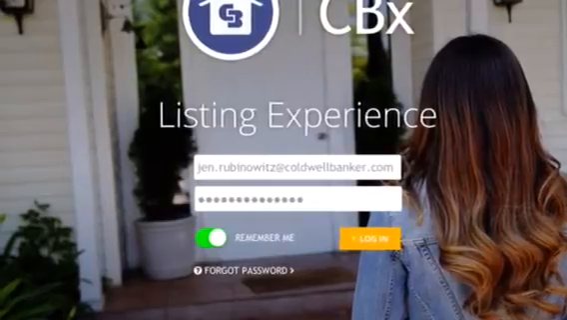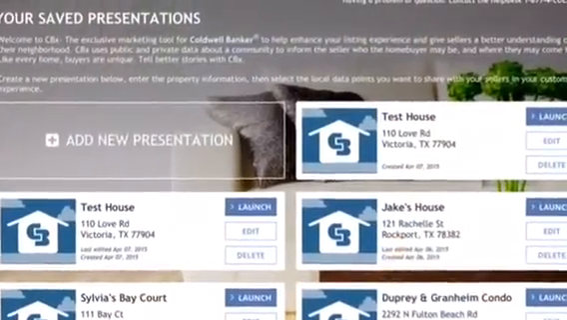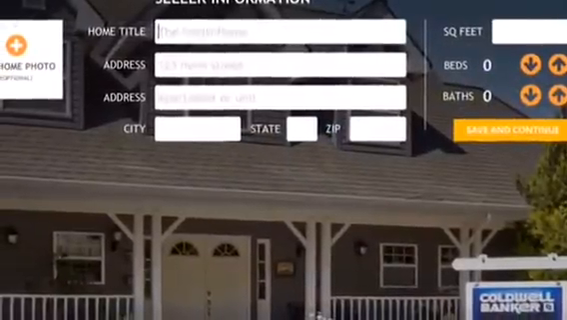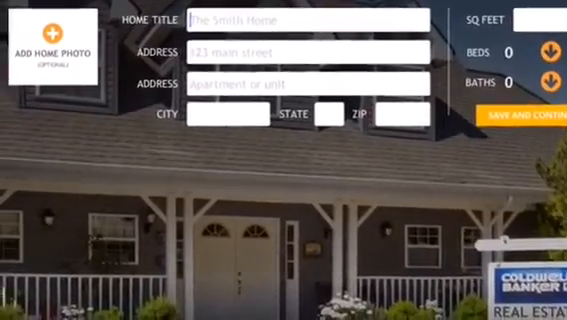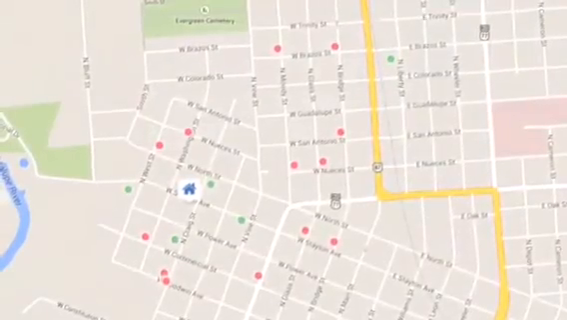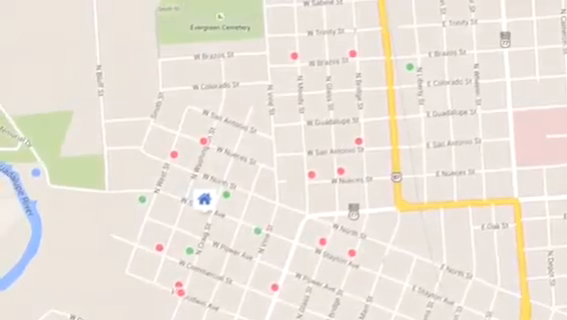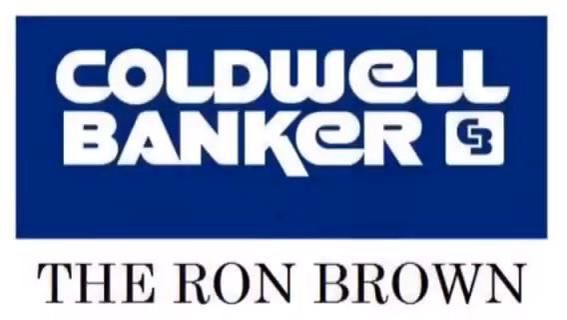All you have to do is log in to the app, and then you choose which house you want to work with. You create a listing presentation. You enter the address of the house and square footage and bedrooms and baths if you'd like to. And then the tool does all of the rest. So I hope you enjoy getting to know CBx. It's going to be a great tool for you to use with differentiating yourself from the competition.